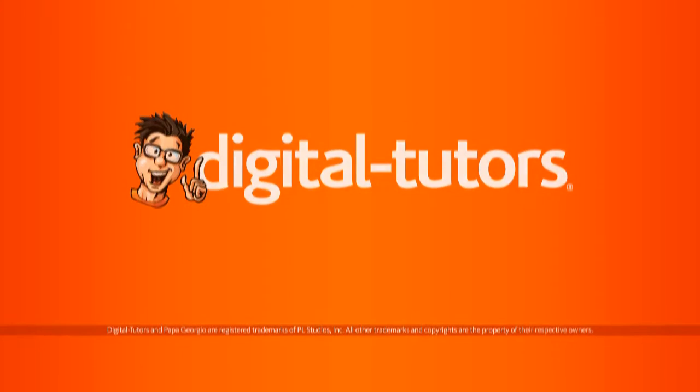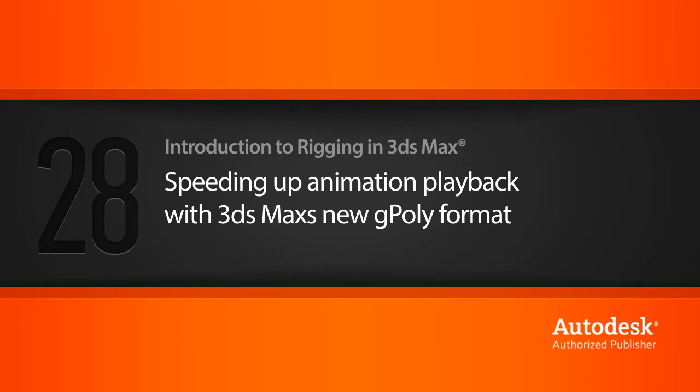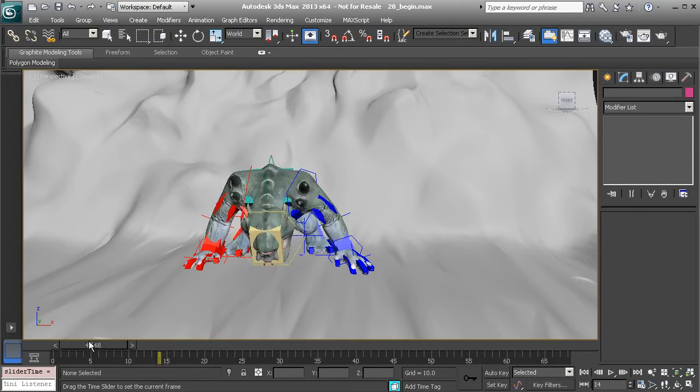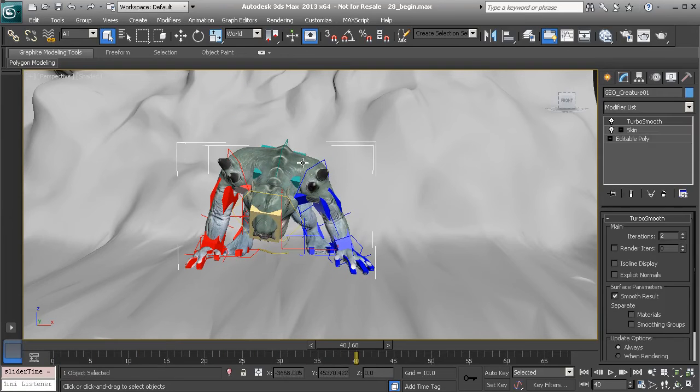In this lesson, we will learn how to speed up our animation playback with the new gPoly format in Max. Let's try to scrub through the animation. You can see that we're getting a lot of lagging, very slow feedback, and that's simply because of how high-res the creature's mesh is. You can see I've added a turbo smooth modifier, and I've increased the iterations by 2.